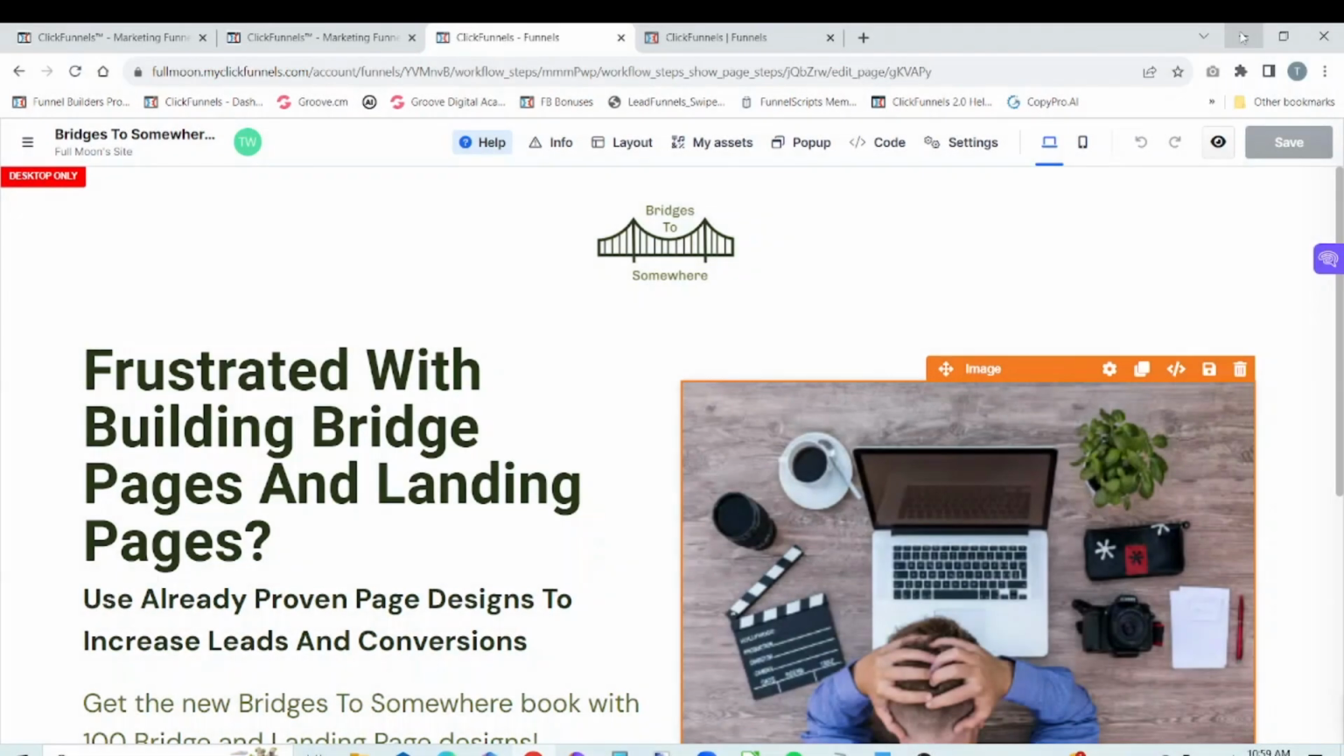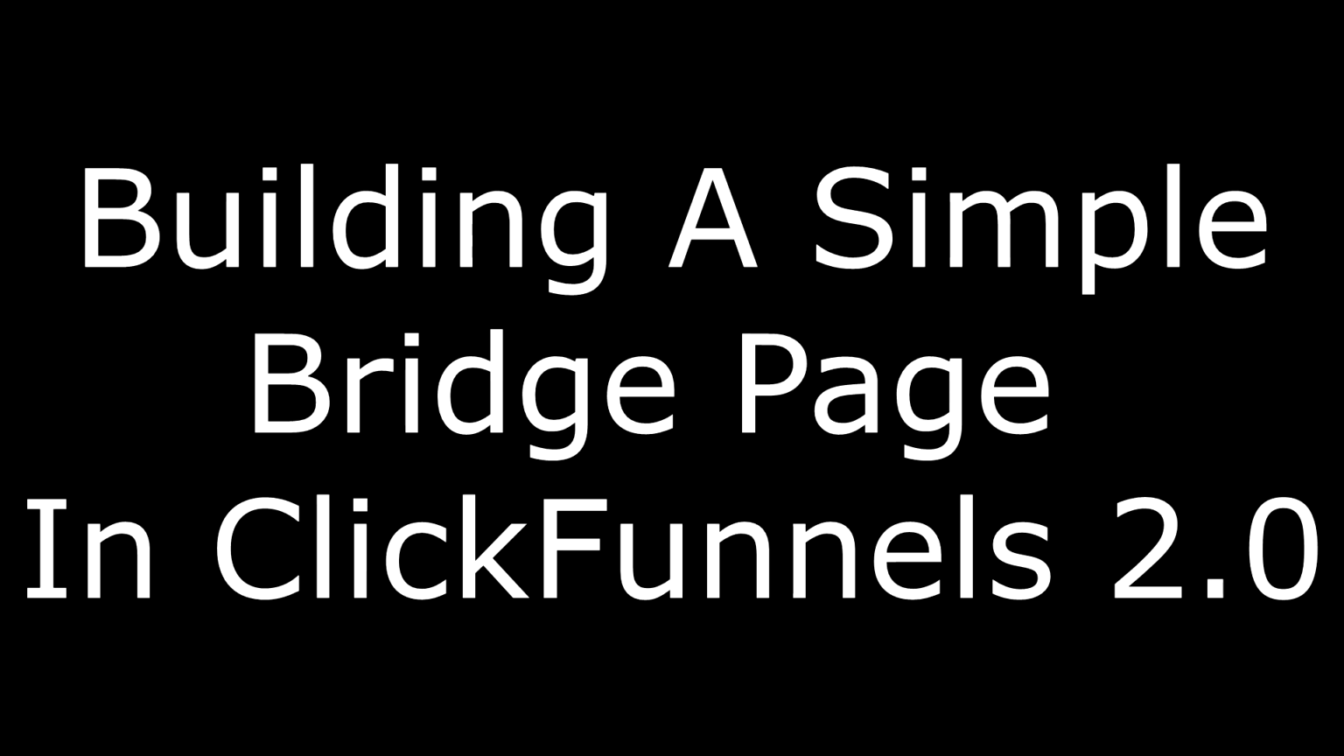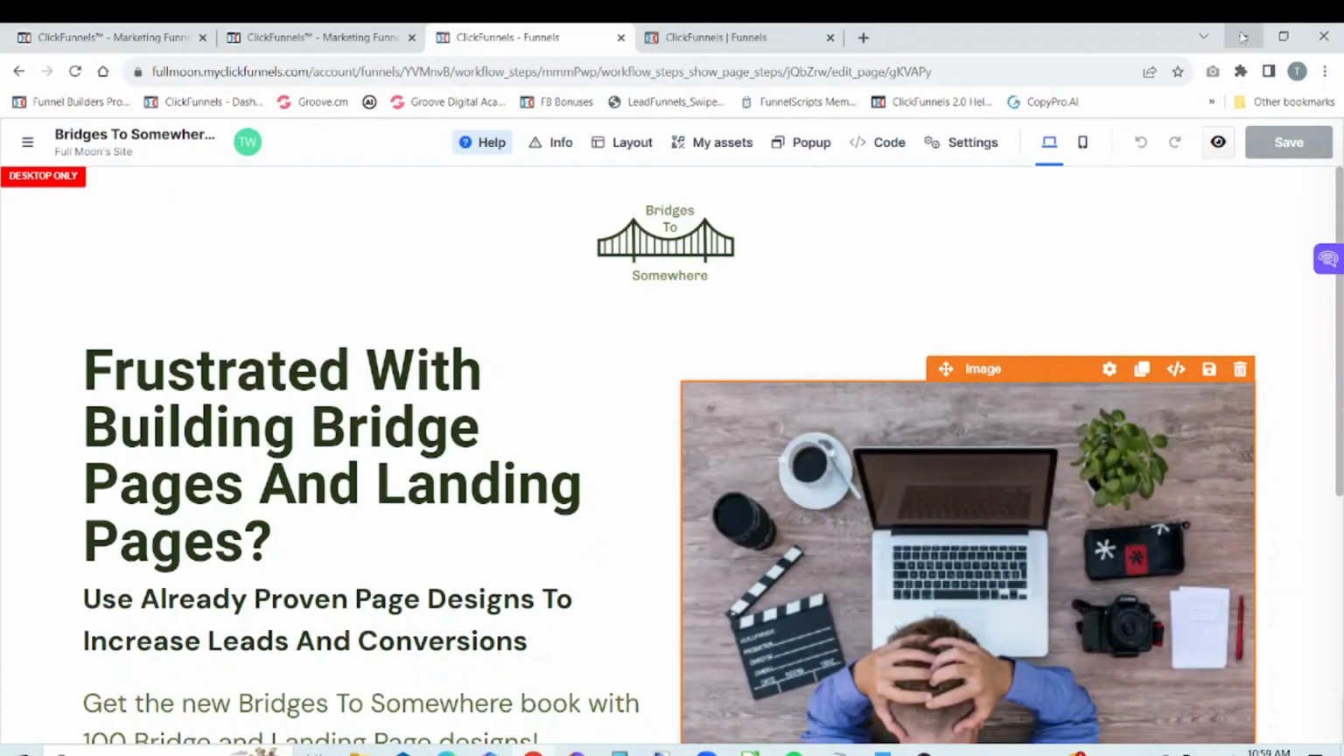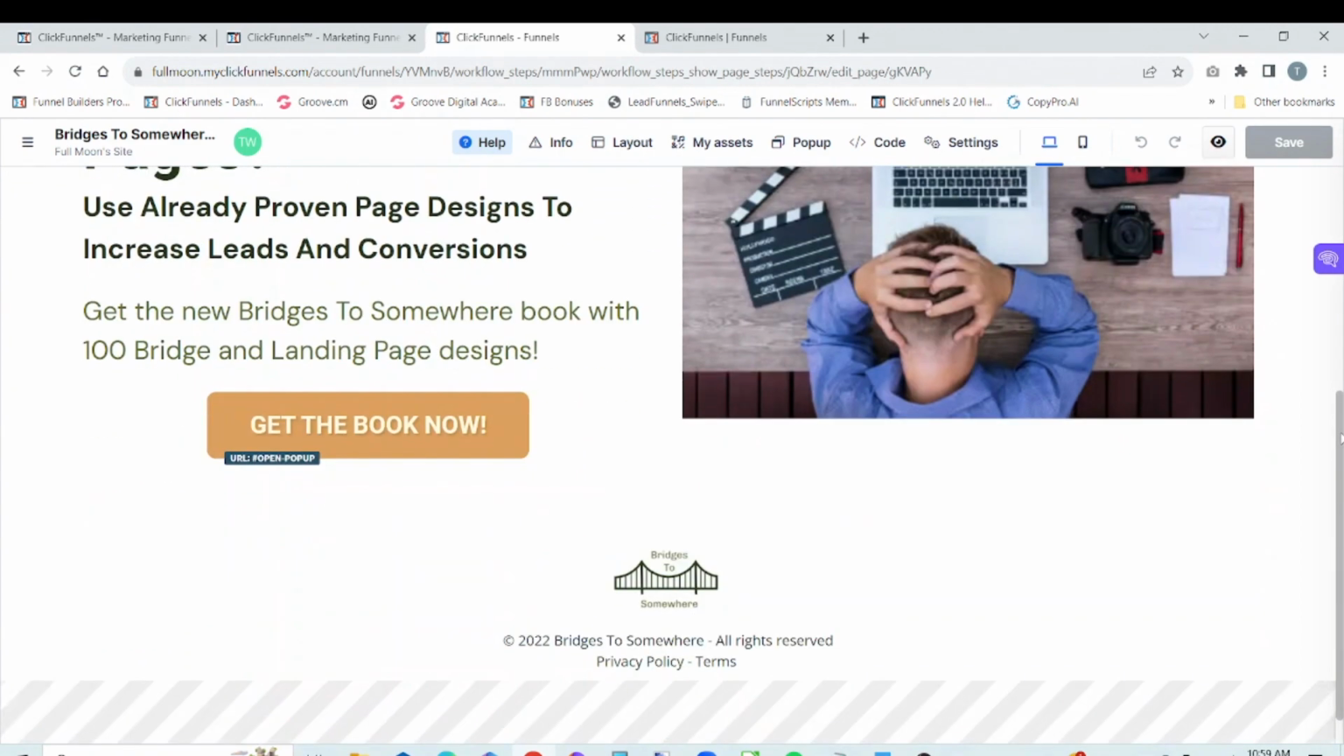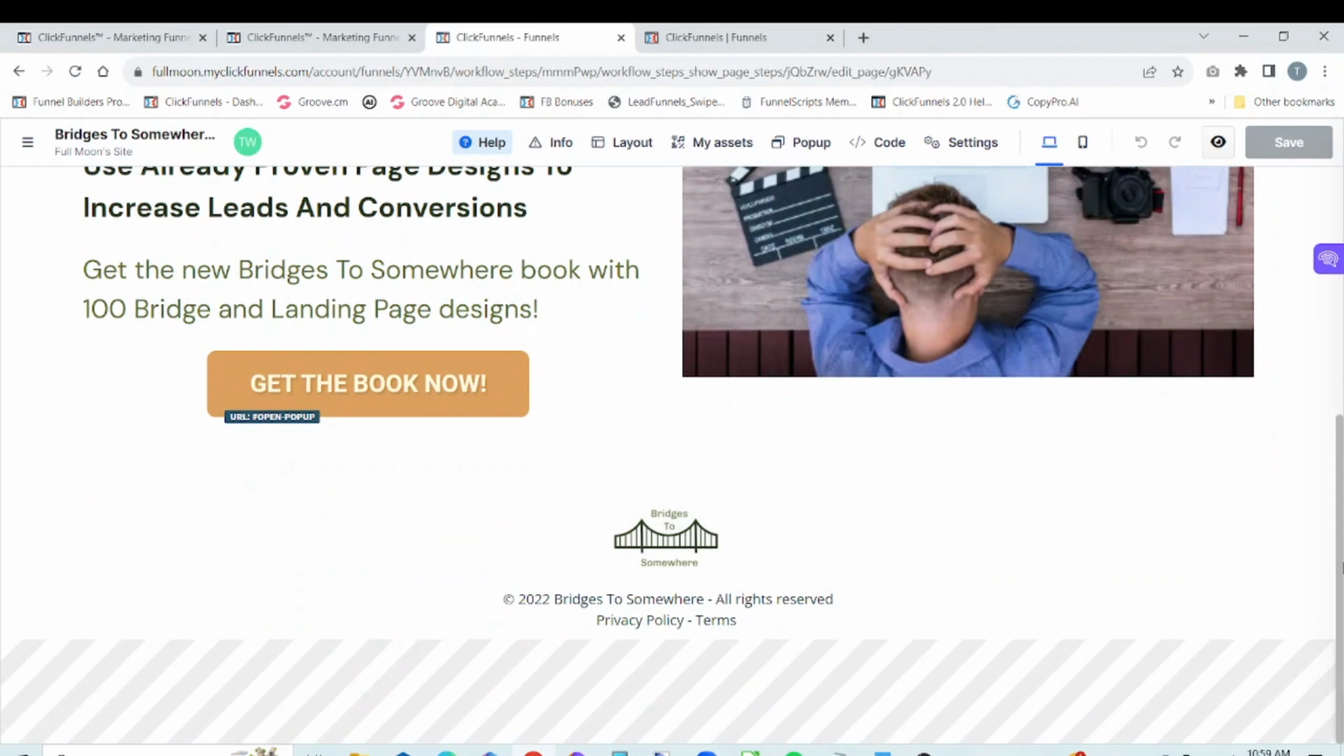So today we're going to be recreating the page you see here. We're doing this in ClickFunnels 2.0, but you could probably easily do it, for the most part, in ClickFunnels Classic. There's only one little part that would really be significantly different, and it's actually not that much difference. So what we have here is a simple bridge page, and this is page 1, and it's very short.